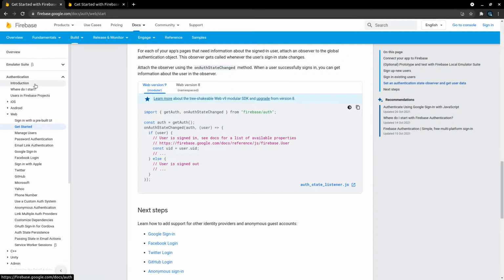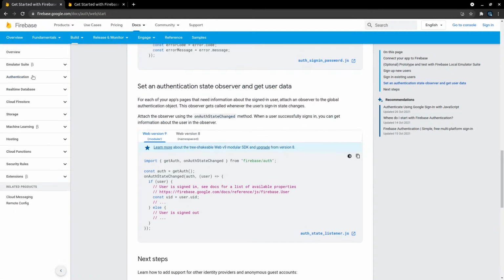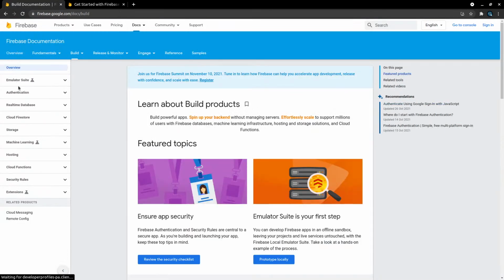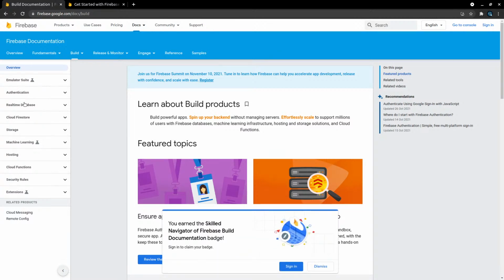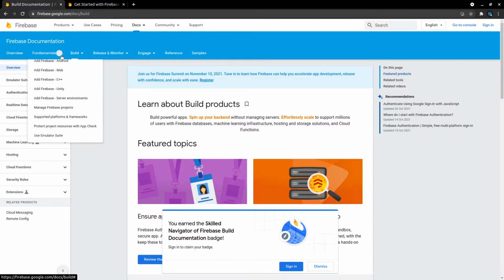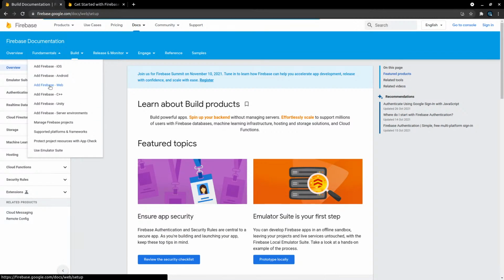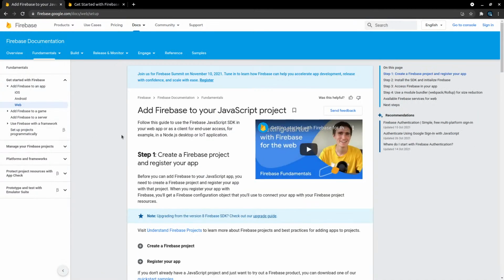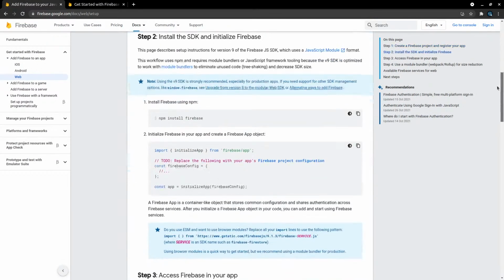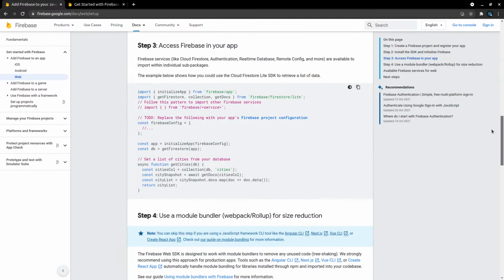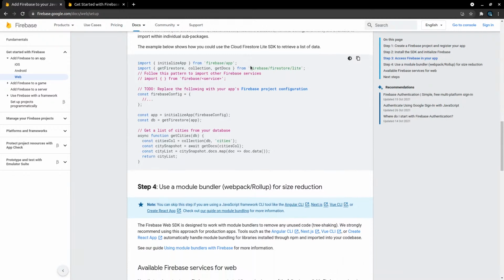Where's the part that tells you how to set up though? Oh, okay, I'm in the authentication section. So let's go to overview. Oh my goodness. So we're not doing fundamentals. Add Firebase to web. So it's probably sitting somewhere inside there. Yes, I've already done all of that. The part I want to know is the credentials part. Right, okay, so that would be this bit here.